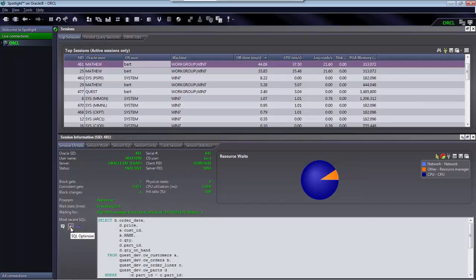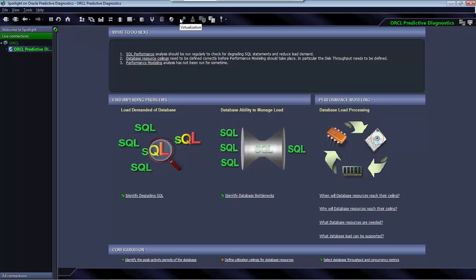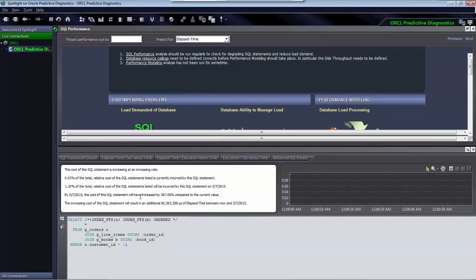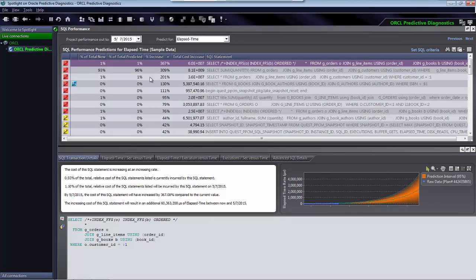Last but not least, I can use Spotlight's Predictive Diagnostics to look at my SQL statements, which may be running fine today, but predict out into the future which ones may cause me issues down the line. Predictive Diagnostics can be accessed by clicking on this eyeball icon on the toolbar. I'll select Identify Degrading SQL Statements from the menu. In this case, I'm looking ahead 3 months from now, predicting the elapsed time of the statement.